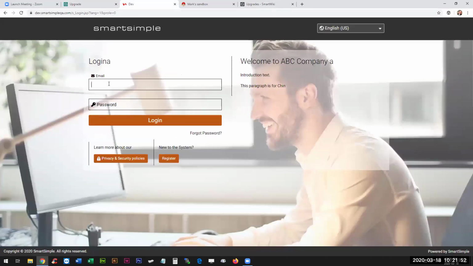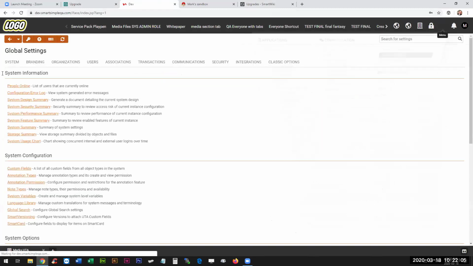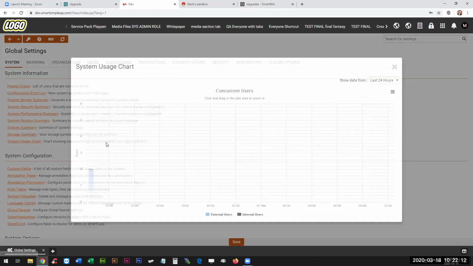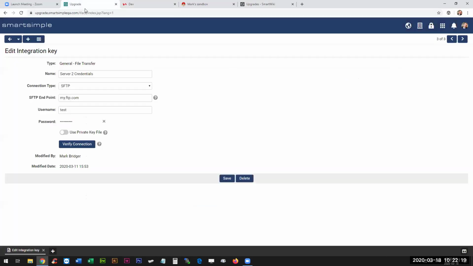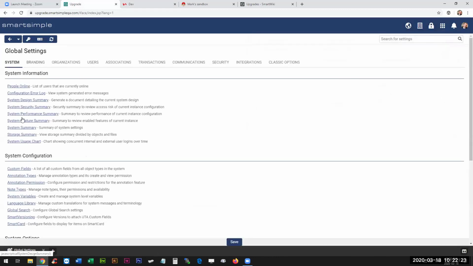All right. Now we also put in, maybe I'll use this instance instead, a new system usage report. If I come into my global settings, and I go down here, this is a new one, system usage chart, and what this shows me is how many people are logging into the system and when they're logging in. If I do it on this instance, which is my test instance, might be a little better.